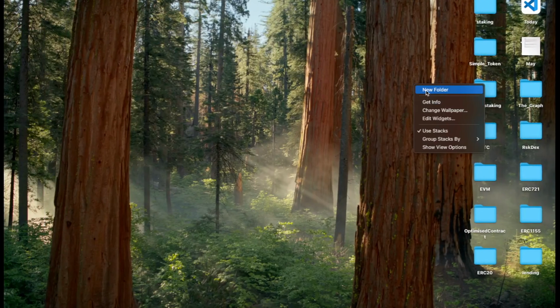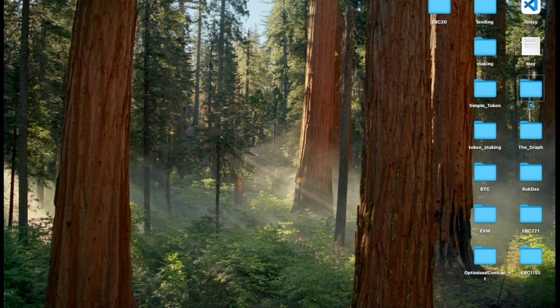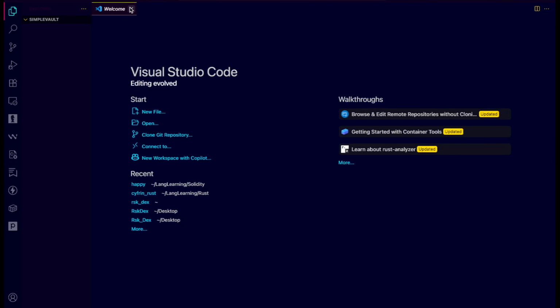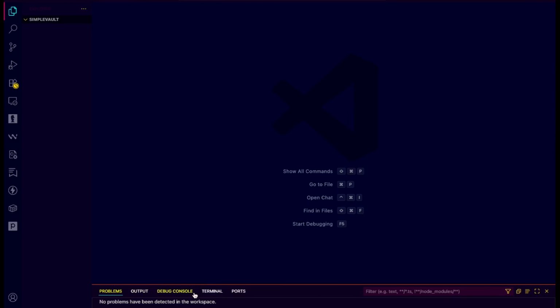Here I am on my desktop. Let's create a new folder here. Let's name it simple-vault and open it in our VS Code. There we go, it is opening, and yes, I trust the authors. Welcome, and let's open our terminal.